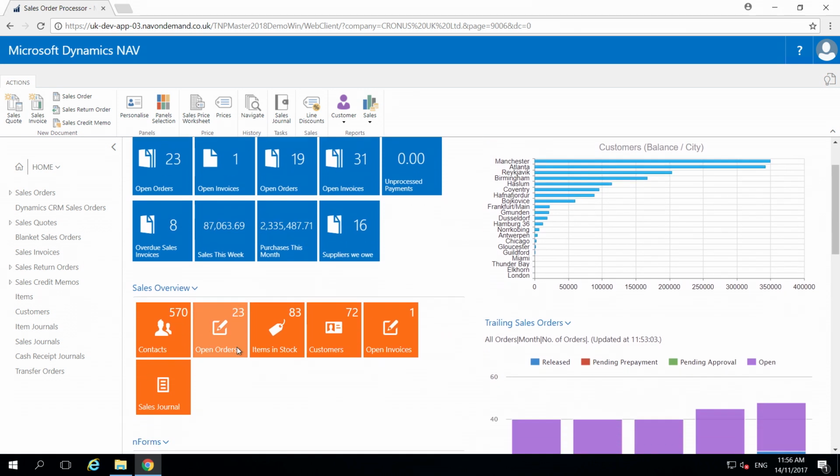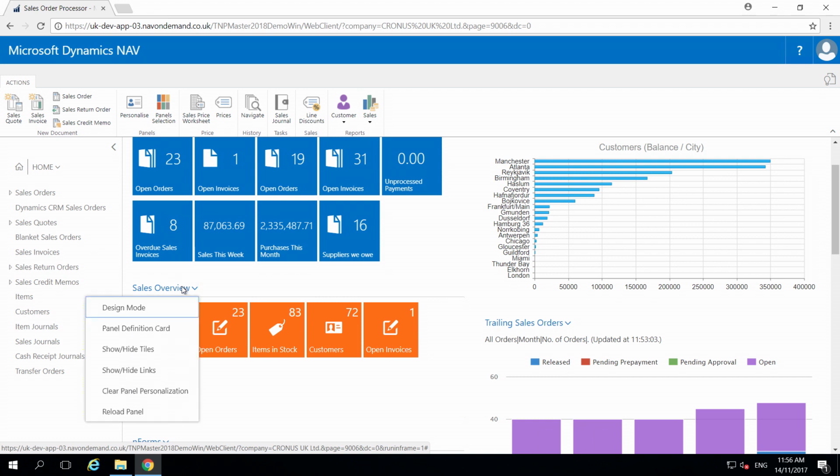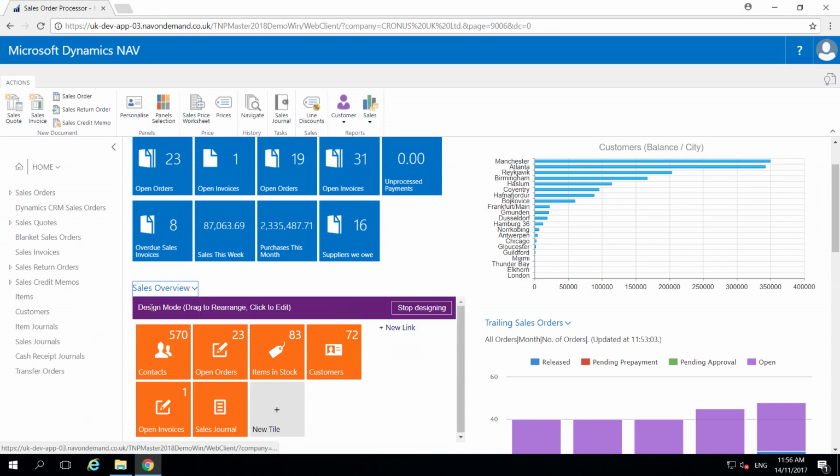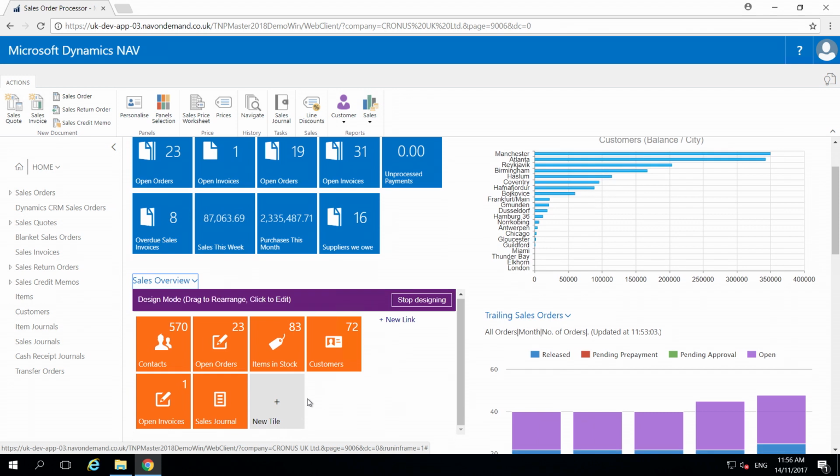So here, if we look, I've got my sales overview panel, and instead of having to go to a setup behind the screens to change things, I can simply click on the option and go into a design mode. This just cleans things up a bit. We've got a nice new tile option and a new link option. We can still drag things around, but we're very clearly in the design section now rather than just normal use.